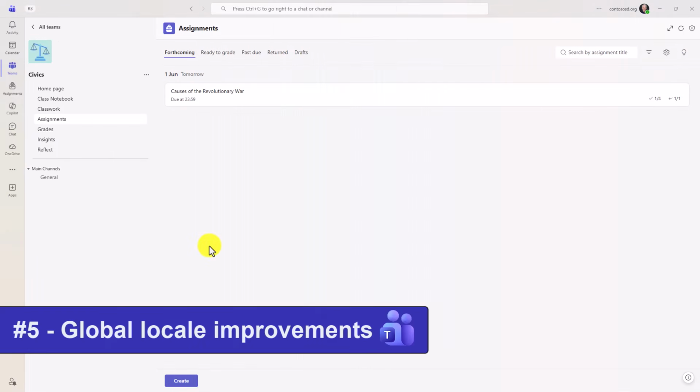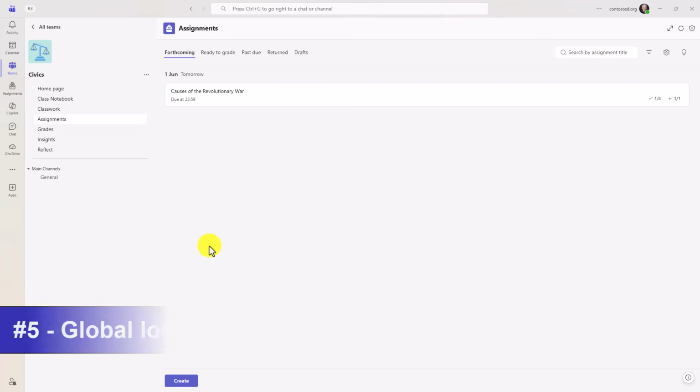The fifth new feature is improvements to locales in assignments. What a locale is, for example, there is English in the United States, there's English in Great Britain, English in Australia, English in New Zealand. And different countries might have different spellings for different words. Or in Spanish, you might have Spanish in Mexico, Spanish in Spain, Spanish in Costa Rica. So I'm going to show some improvements we've made there.